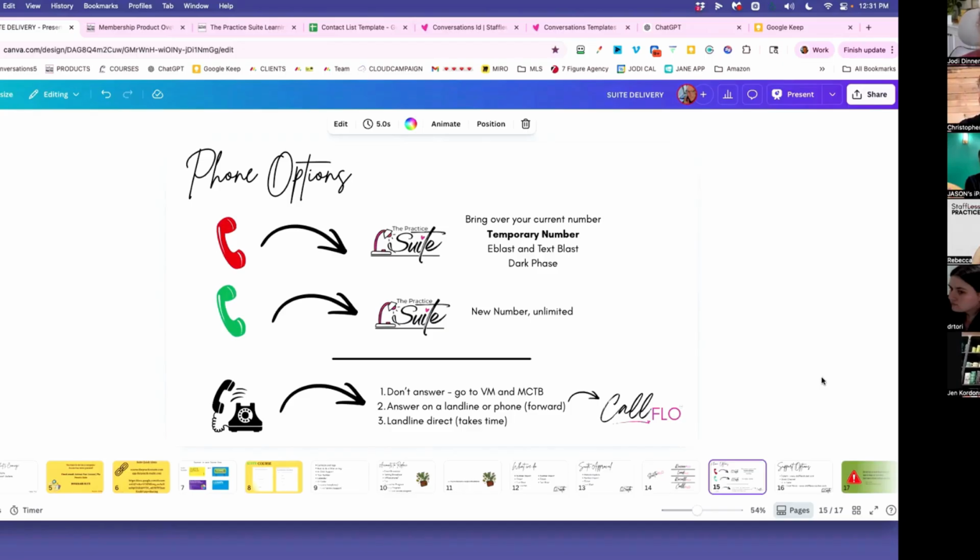So I had to do what's called porting my number over. When I ported my number over, I didn't have a Lori or a practice suite team. I was dealing with Go High Level's support. I'm telling you guys, I have figured out the mistakes for you, okay? And I had no idea that my phone number was going to go dark.